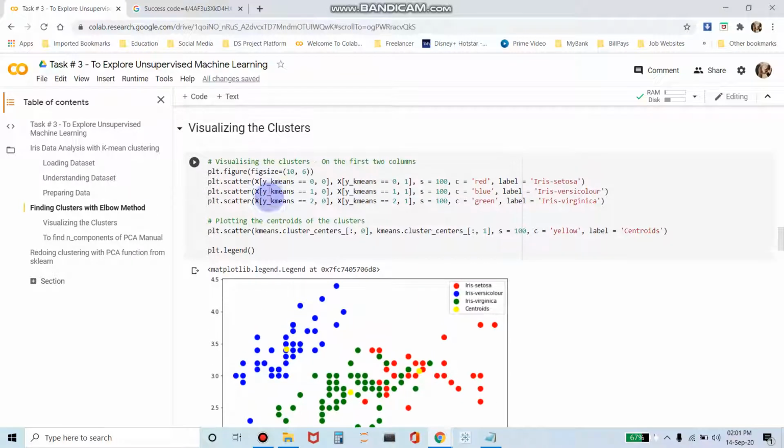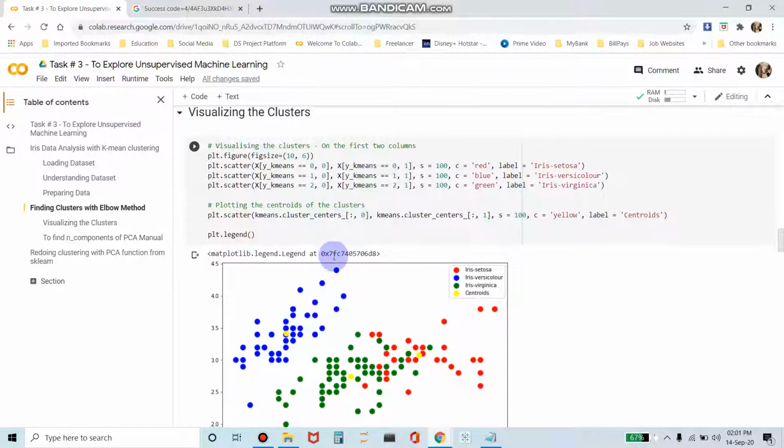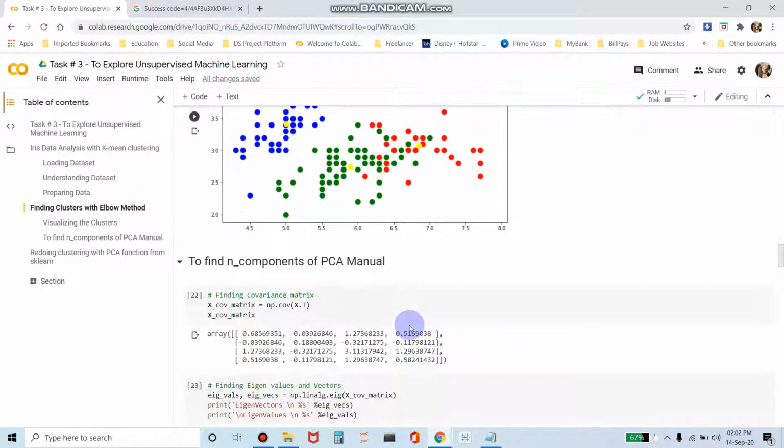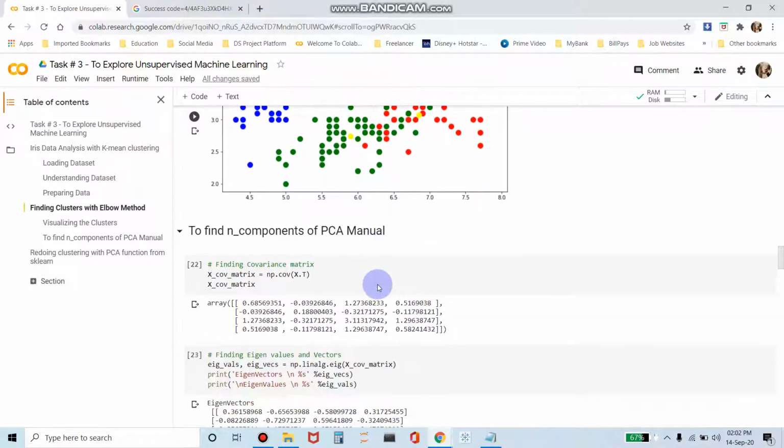With y_kmeans I try to visualize the clusters, and this is how we end up with 3 clusters over here, as you can see. I have labeled them as Setosa, Versicolor, and Virginica. I have also spotted the centroids for each one of them. That's what the objective was, and this is where we complete the task.